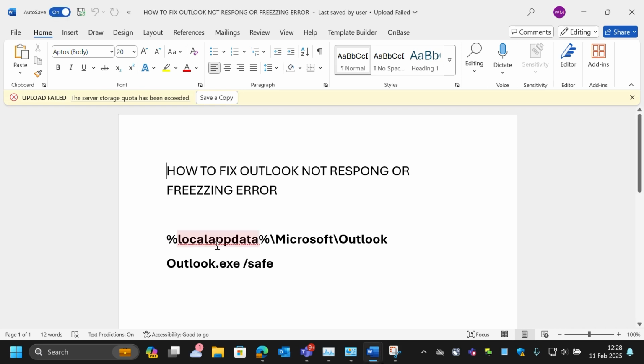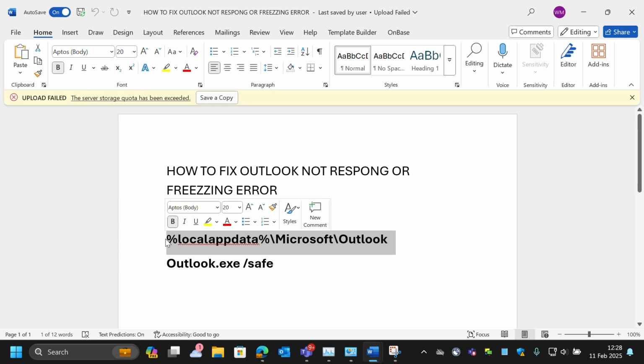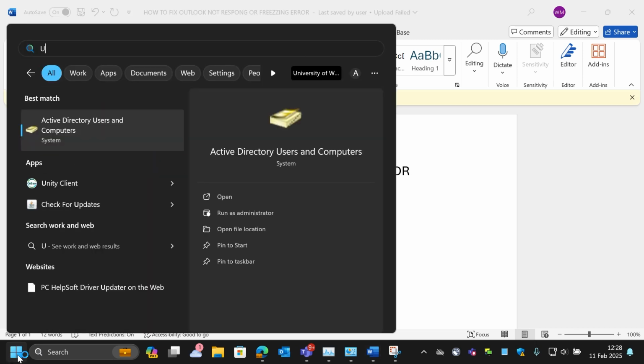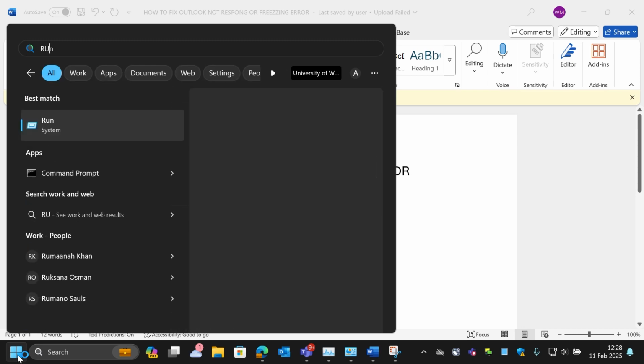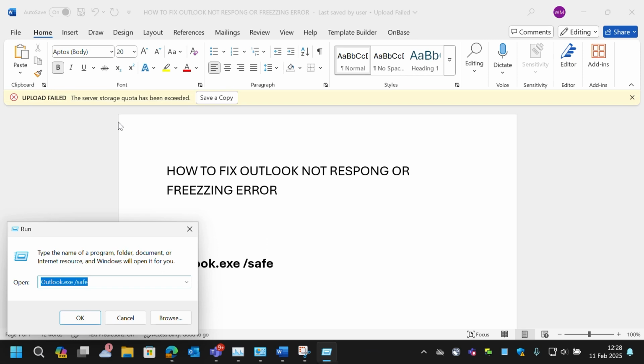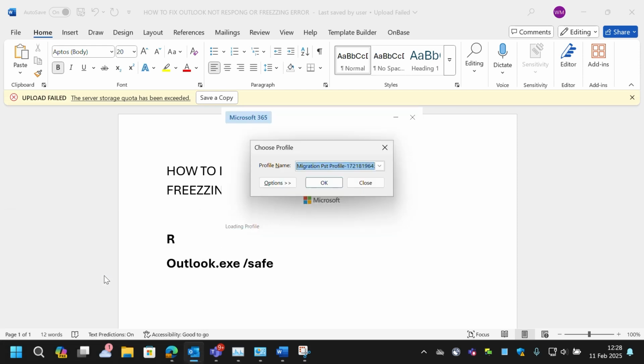So first of all, you will go to copy this, or you can just write it. First, you will open your run. You will just go to search and search for run. Then I paste this command on run section so that I can open Outlook via safe mode, so that I can be able to troubleshoot it.